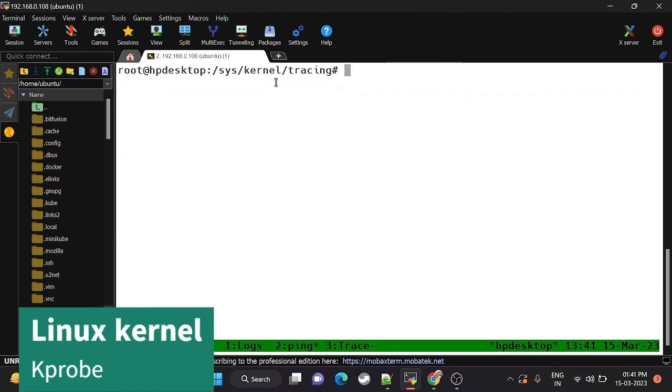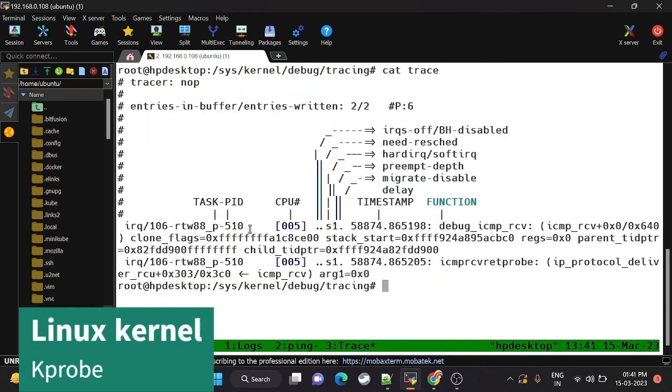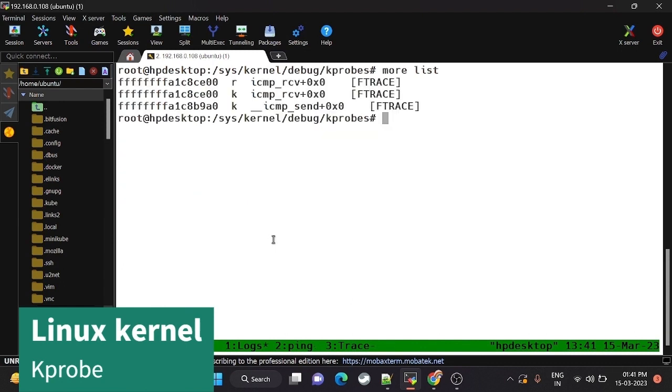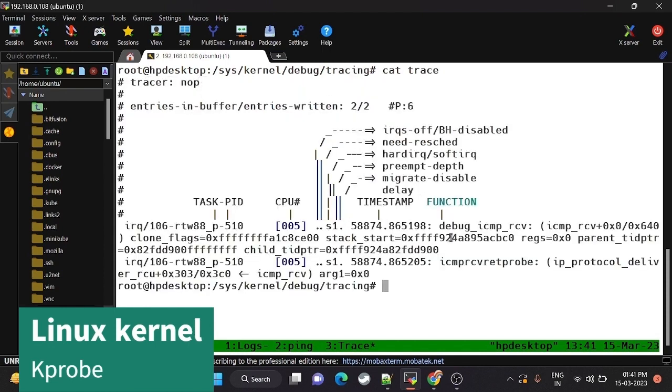Just give a ping. We have got, this is our probe function. This is the actual probe function. This is the address pointer, C1A, the receiving function. It is the same one. This is the stack address. This is the register. This is parent process ID, child ID, read ID. So this is called from IRQ, that is interrupt context. So this is return. The return value is 0. So this will be very useful. You can add probes wherever you require.